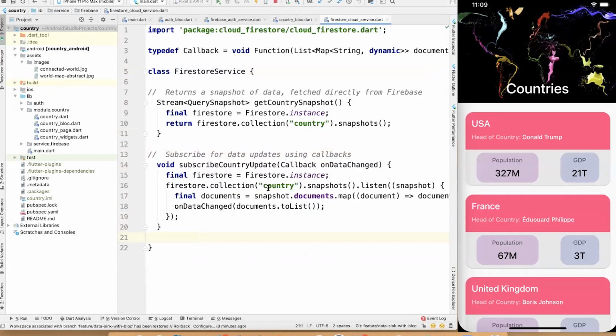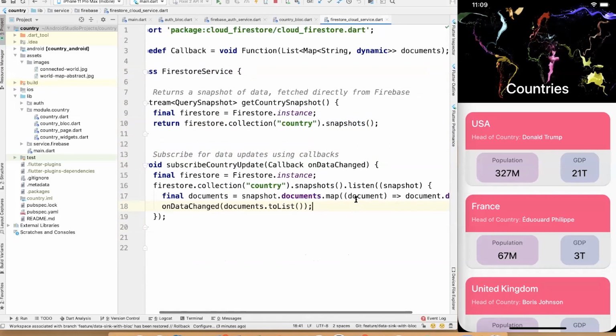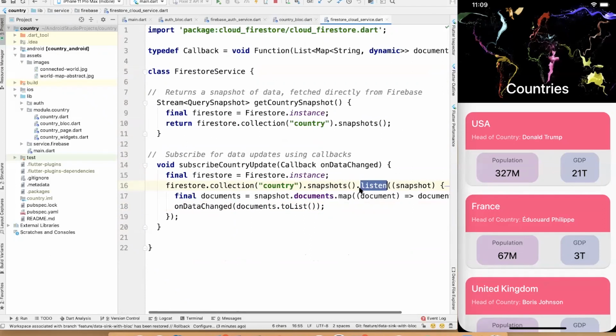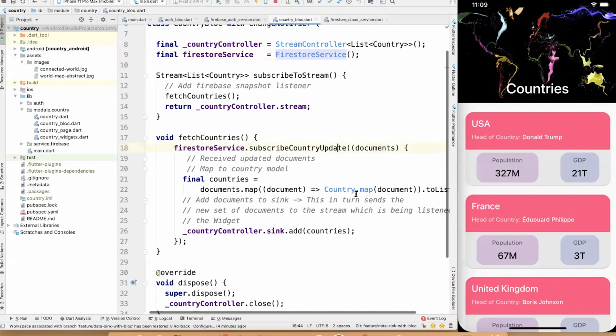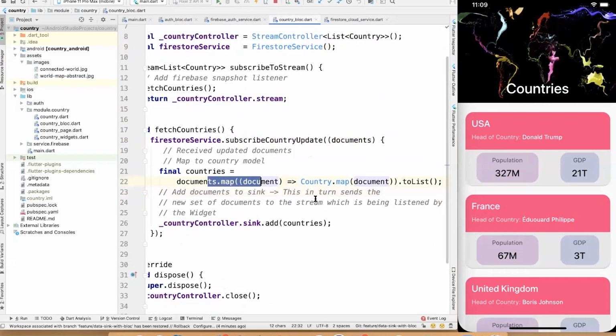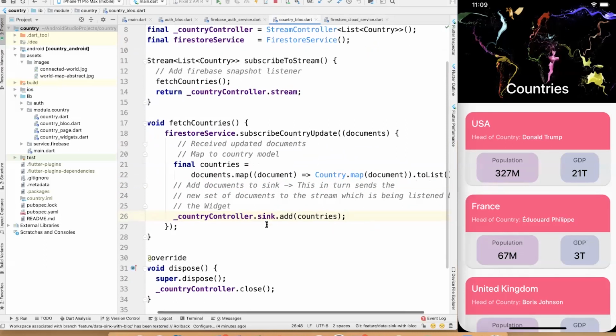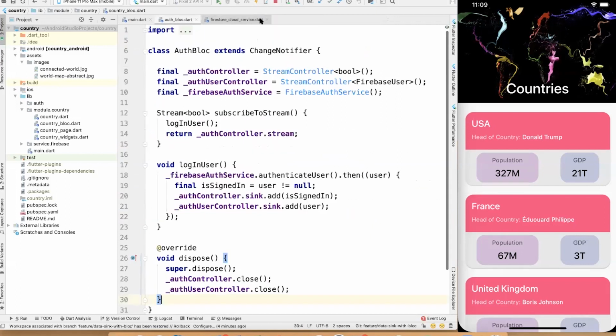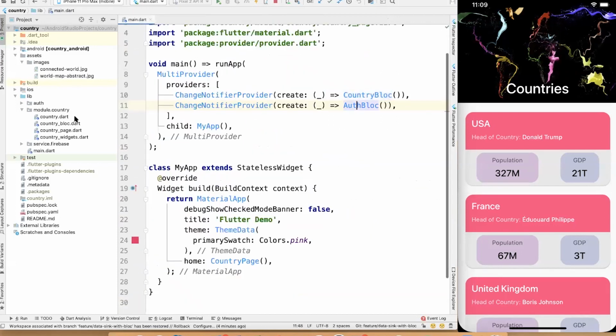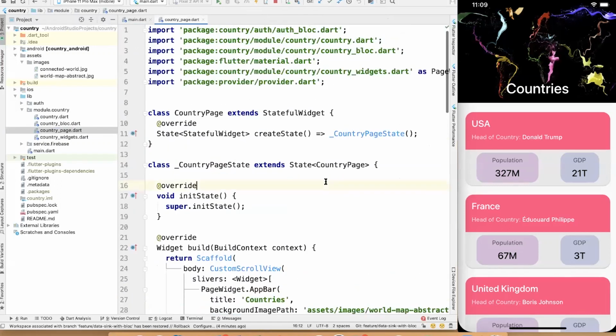So in subscribe country update, what we are doing is fetching the snapshots like we were doing here, but rather than just giving the Firebase stream, we are now attaching a listener, and whenever this listener receives data, we call a callback. Once the callback is received, we map this data to the country model that we were doing earlier as well, and add it to the sink. So now let's go to the country page again and understand the logic.